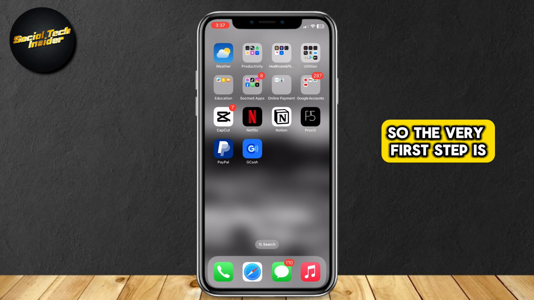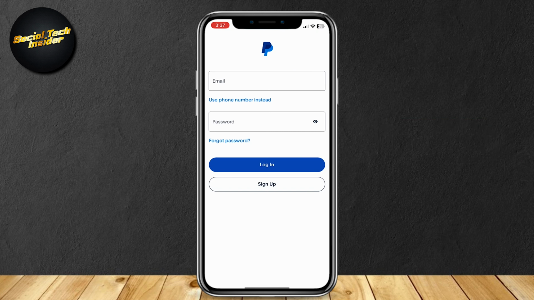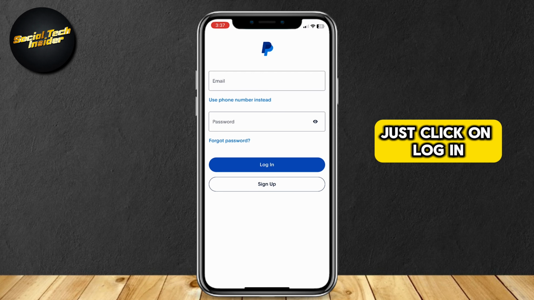So the very first step is to open PayPal. You will be met with this screen. Now, if you already have an account, just click on log in, but if you don't and you want to make an account, tap on sign up.